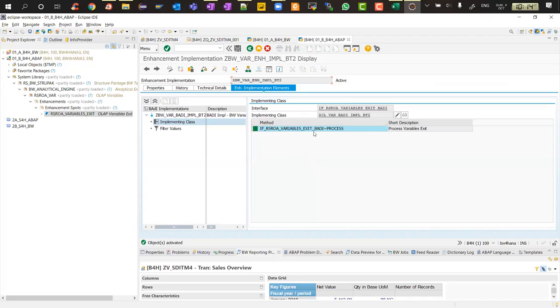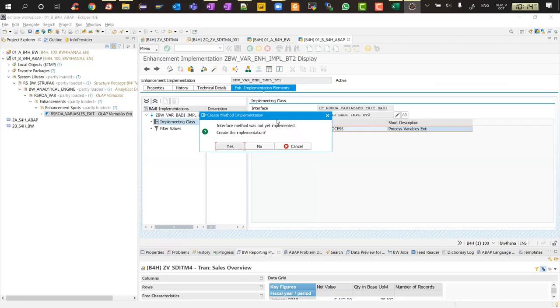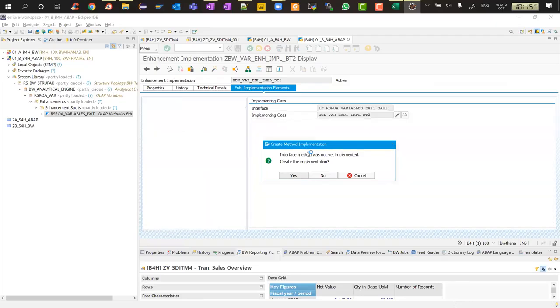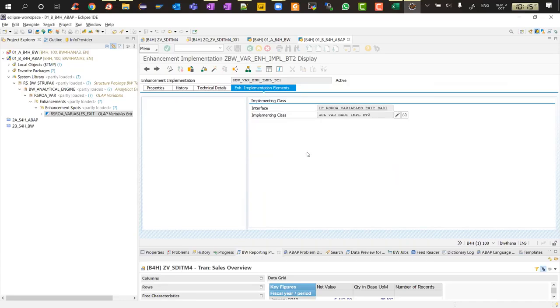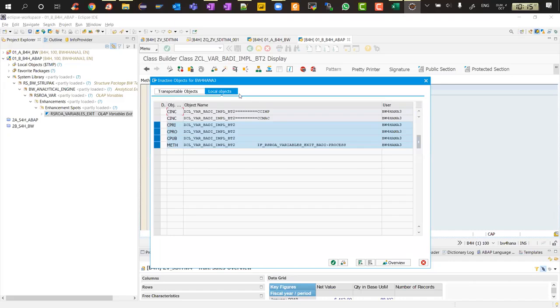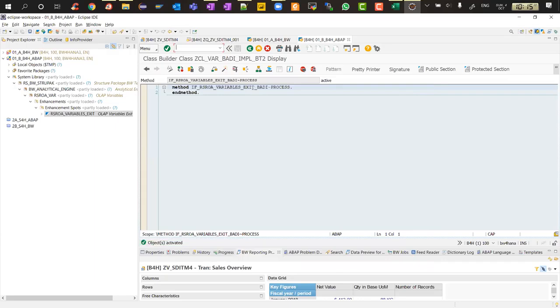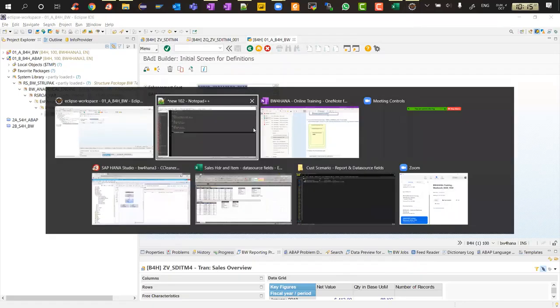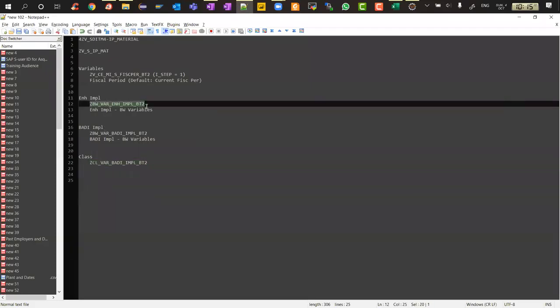And now what we'll do is we'll double click on this. It will say interface method not yet implemented. You want to create the implementation? Yes, I want to create the implementation, because so far we are just declaring the method. We are not declaring the implementation of it. So now this will also declare the two lines, which is method and end method. That's all. So just activate this. Still, we have not written the actual code, guys. This is just the skeleton we are preparing. Okay. So now our enhancement implementation is ready.